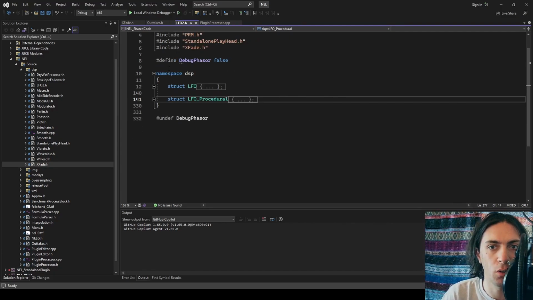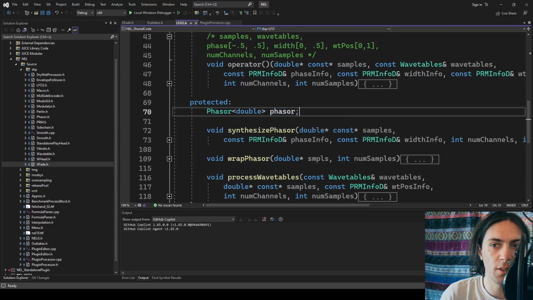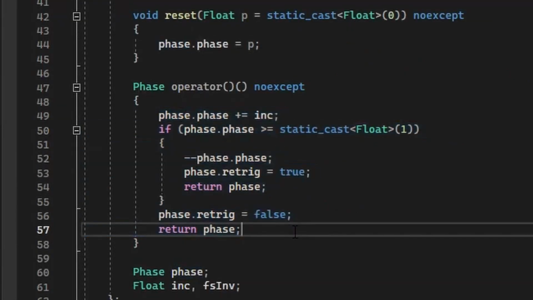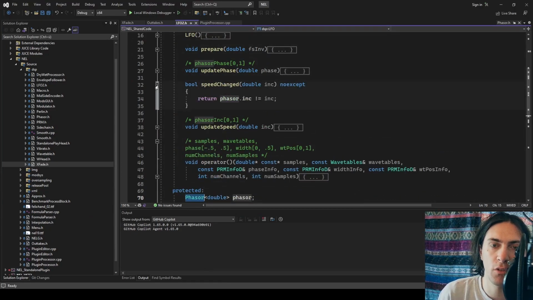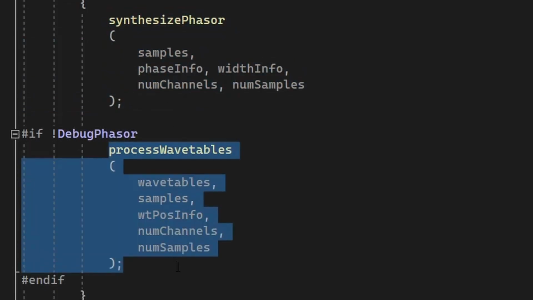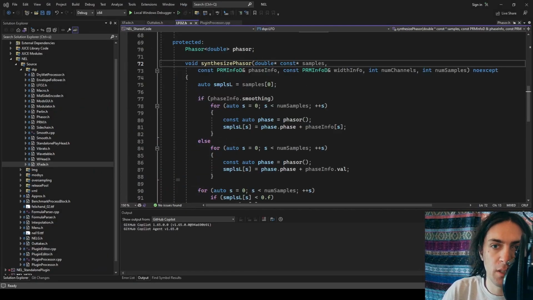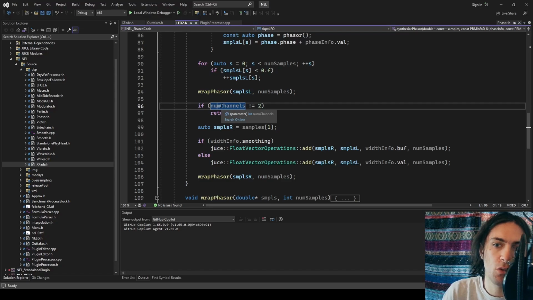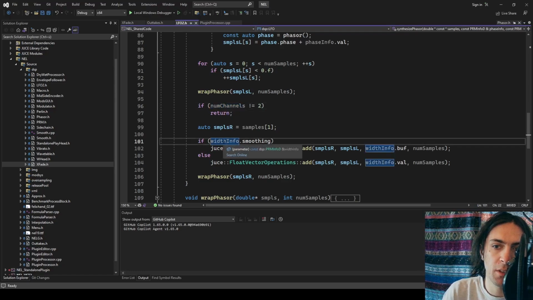Starting with the LFO. The LFO basically just owns a phasor. A phasor just synthesizes a sawtooth wave between 0 and 1, updating the phasor, checking if the speed has to change, and updating the speed. In the processing function, I synthesize the phasor and then process the wavetables onto it. Synthesizing the phasor is pretty straightforward. I'm just mixing the output of the phase with the phase offset parameter. And if this is a stereo track and there is some width on the width parameter, that also has to be added.